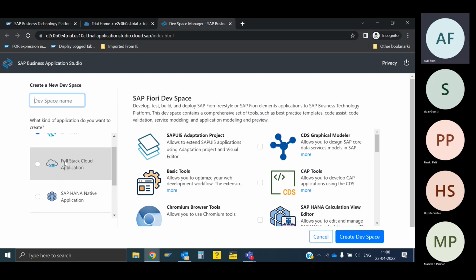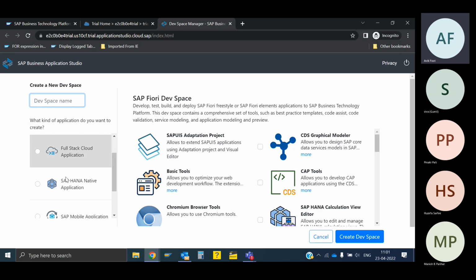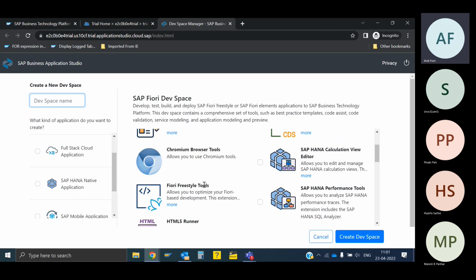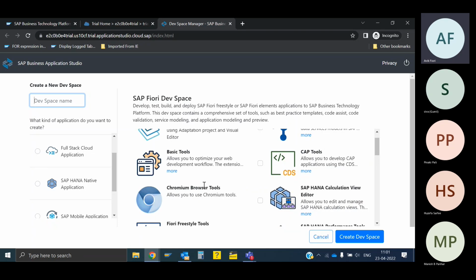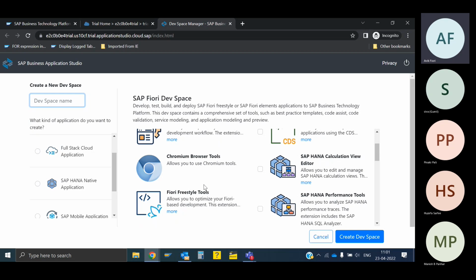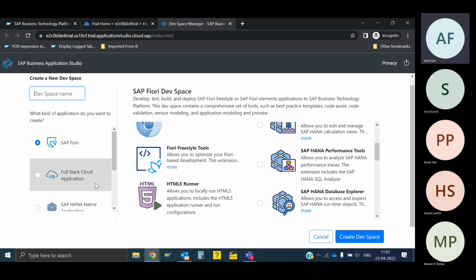So now if you see, we have various options. SAP Fiori is one kind of dev space which will provide built-in tools. On the right hand side, you can see the Fiori related tools or extensions provided for the Fiori dev space. But if you click on full stack cloud application, it will have everything, backend and front end components, like SAP HANA native applications or SAP mobile applications. Each and every option is available on the left hand side under that scroll bar, and whatever option you choose, the basic extensions will be available on the right hand side.